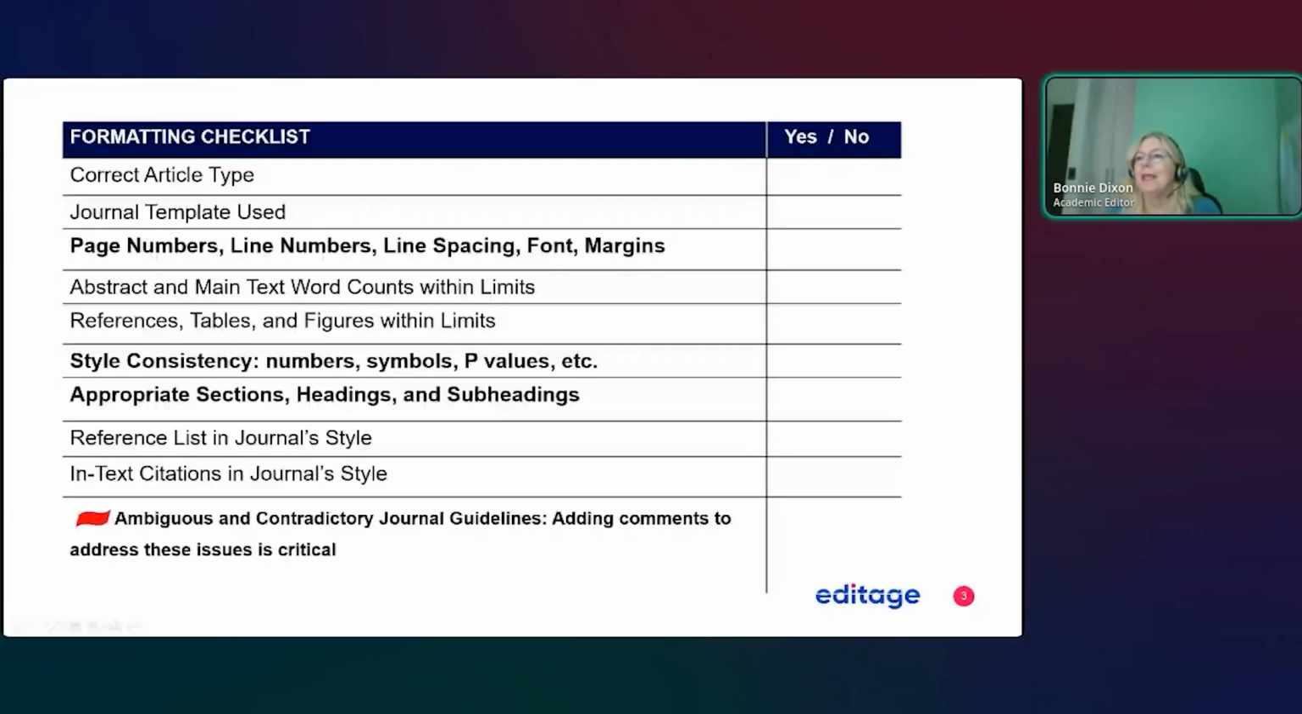I clicked, okay, sorry. The appropriate section headings and subheadings. Make sure you have the introduction and it's not called a background, and try to follow the journal's format with that and make sure that everything is set up in an organized manner. The references list should be in the journal style, and the in-text citations for the references should be in the journal style. Now, I have a red flag down here that addresses the ambiguous and contradictory journal guidelines.